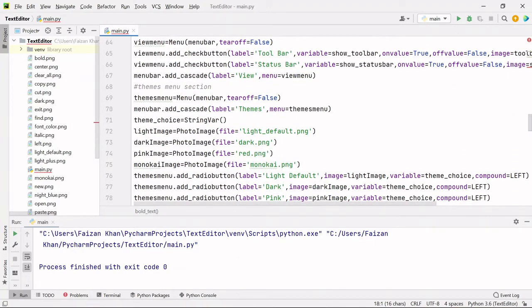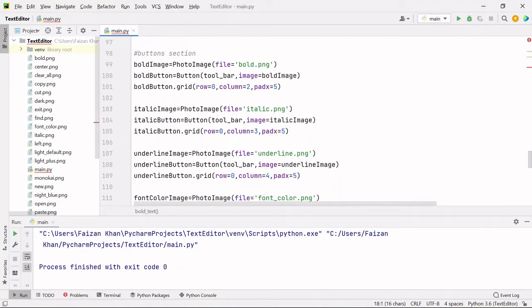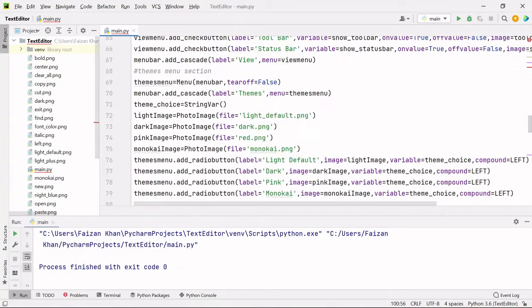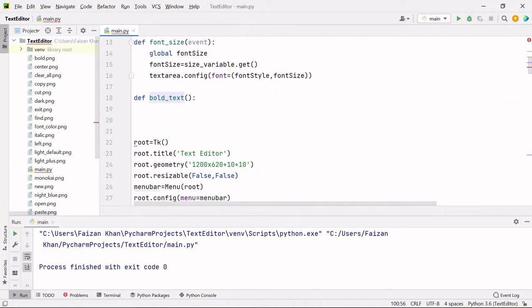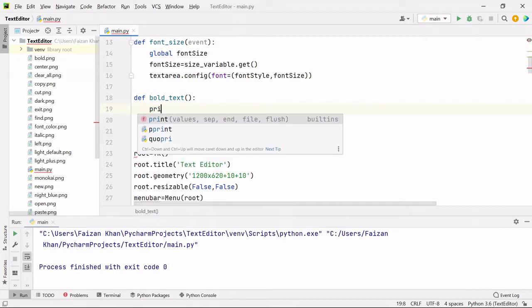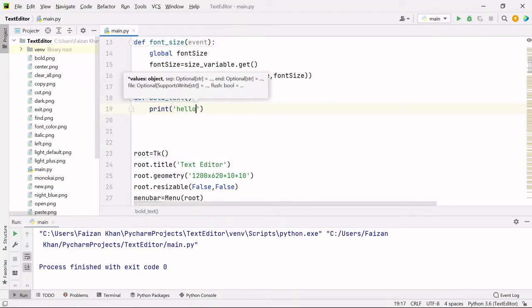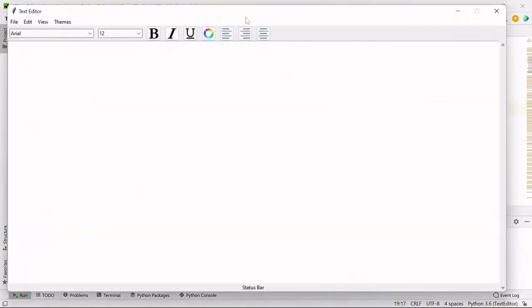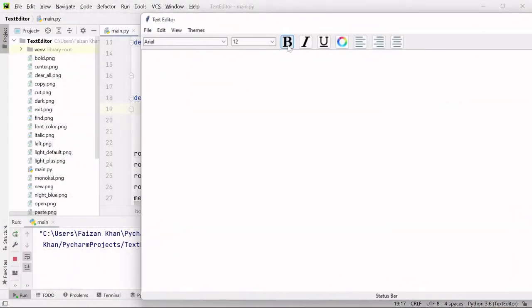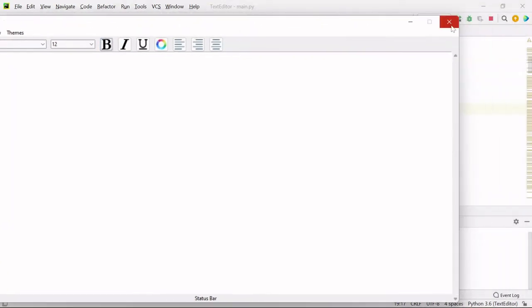So we'll simply search for the bold button where we have created it. You see, here we have created it. Here we'll simply pass command equals bold text, like this, without parenthesis. So whenever you click on this bold button, this particular function will be called, and whatever code you write here will simply be executed. For example, if I try to print hello here, once I click the bold button, you will see hello getting printed on the console. So this is how this works.